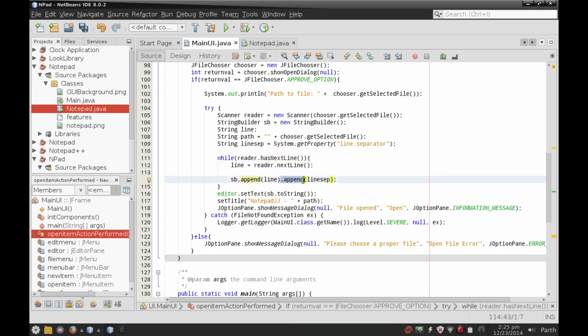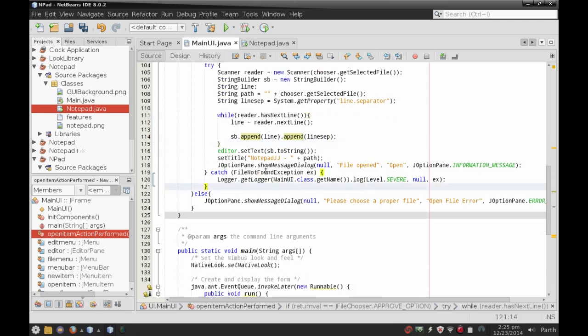And then after it's actually done reading all that, we're using the editor, and we're setting the text of the editor to the SB, which is a string builder, .toString. Even though string builder has the word string in it, it's not exactly a string. So the SB.toString converts it into a string, so we can actually display it in our editor. And remember, we just used the appending thing, so we could read each and every line of the file and then add it together with our line separator, so it would make sense and be in the original state. And here we're just setting the title.